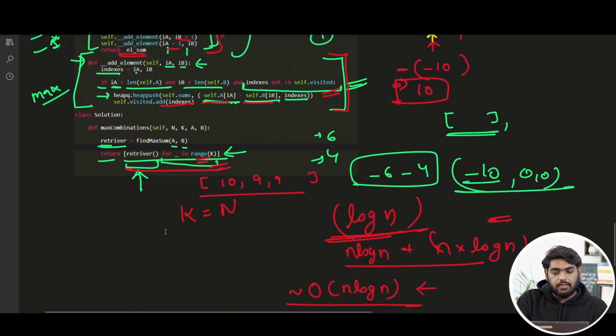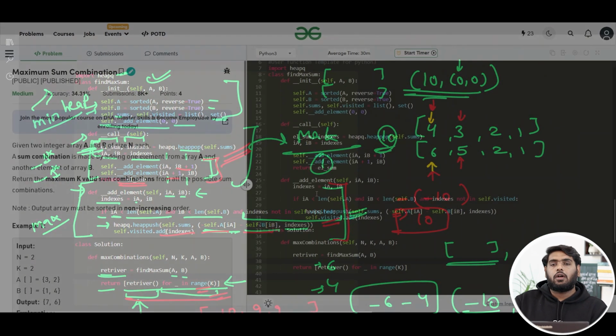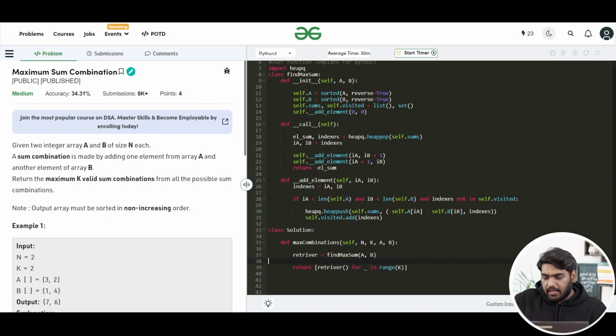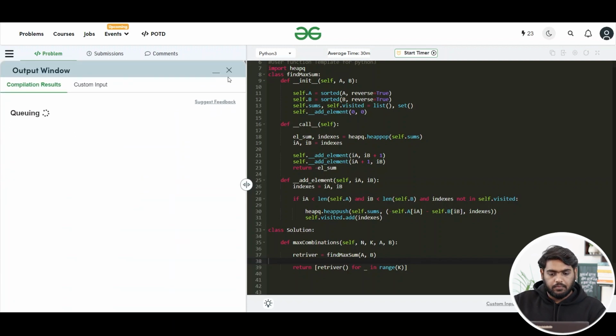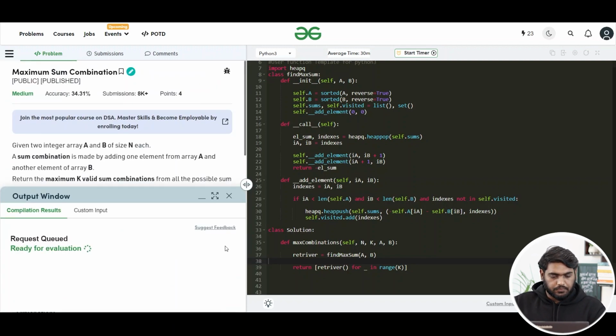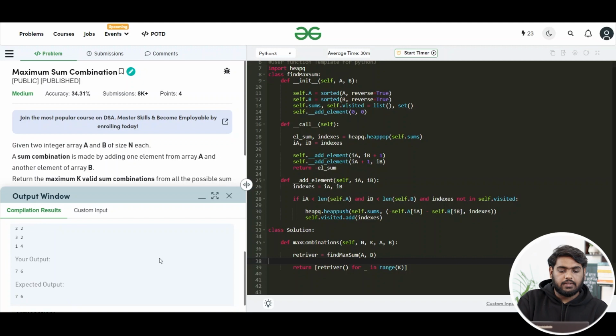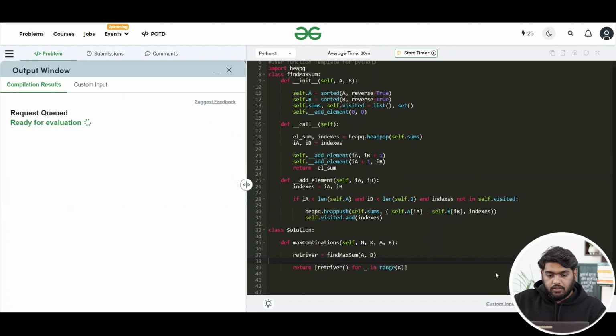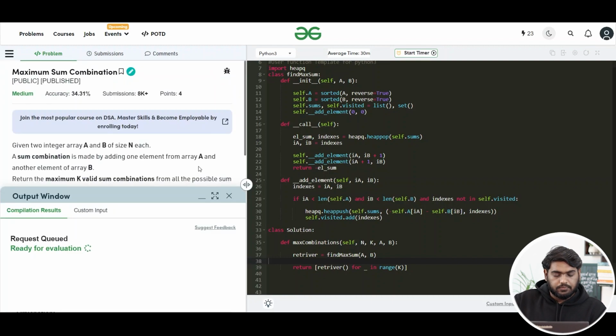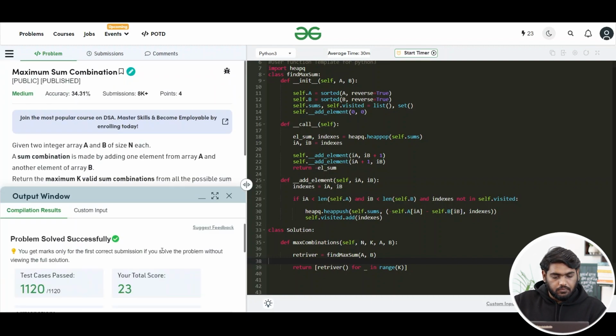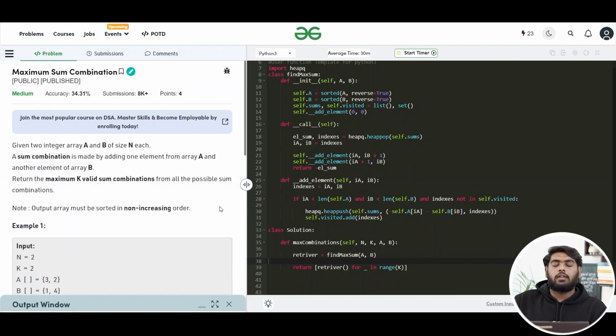Let's try running this code and see if it is working against the test cases. Okay, so here we have the same code. Let's compile that. Okay, it is giving us the expected output. Let's submit it and check it against all the test cases. Okay, so it is passing all the test cases.